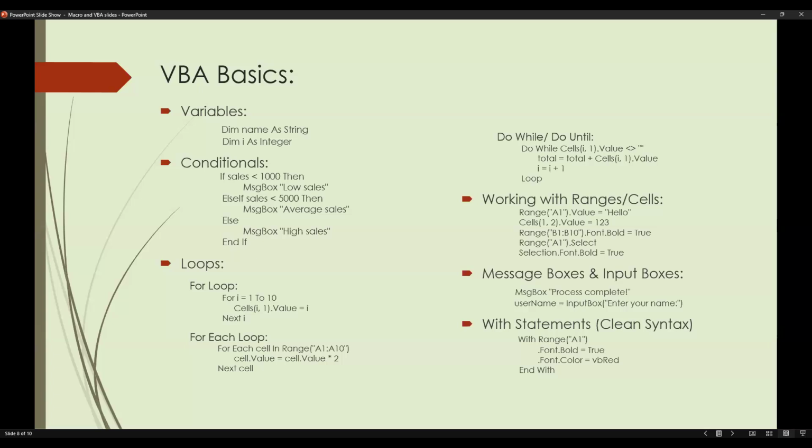And then working with ranges or cells. Range is basically either one cell or a range of cells, like A1 to A10 or something. In Range, you have to use the letter and then the number. That's how you identify a cell or a range of cells. So a range of cells would be A1 colon A10, so A1 to A10. So you get the value of Range A1, dot Value, and then you change it to hello.